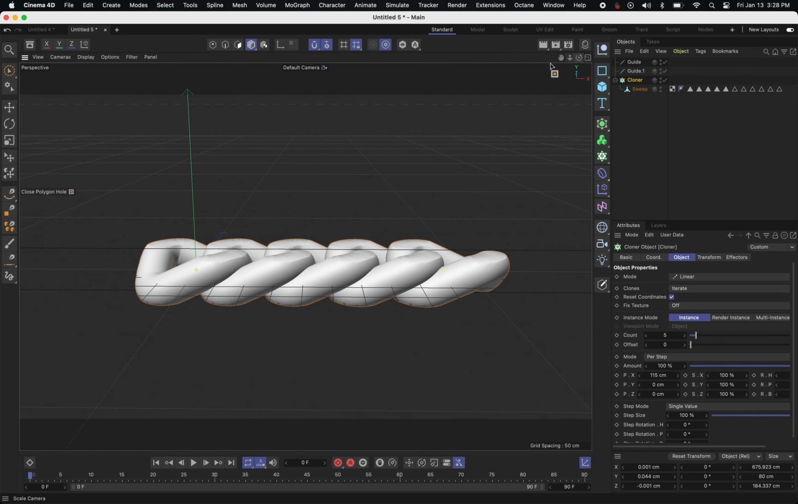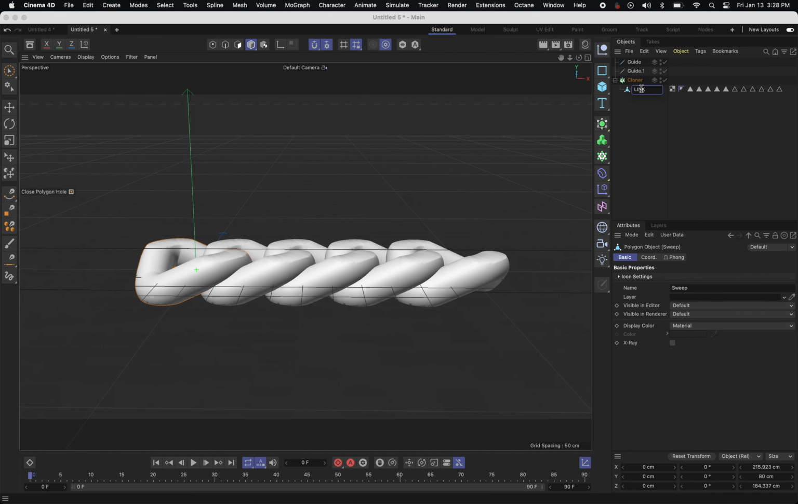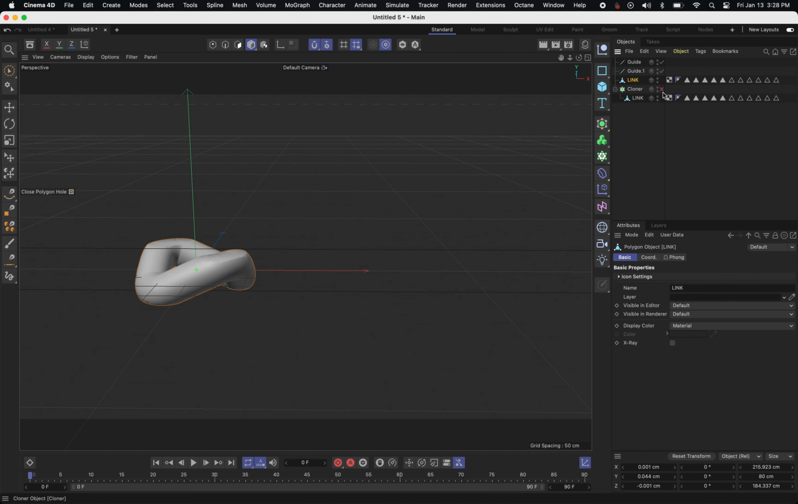What if we want to add diamonds? Let's go ahead and name this link. There we go. Duplicate it by holding Command on the Mac. Drag that up. Let's turn this off. Cool.